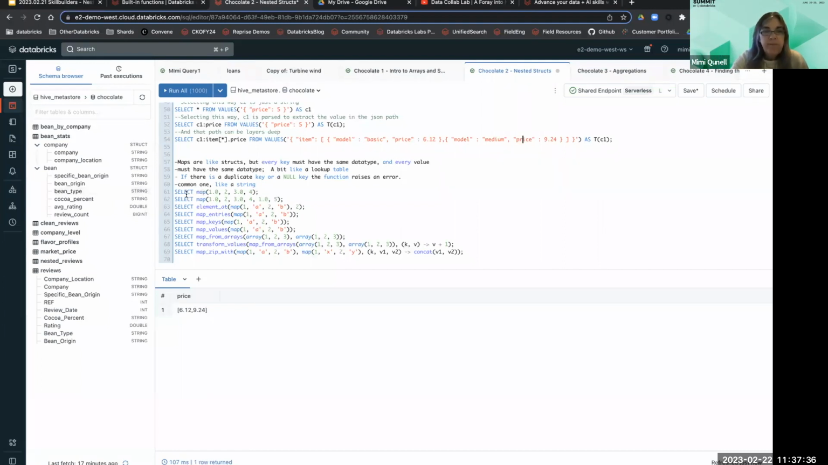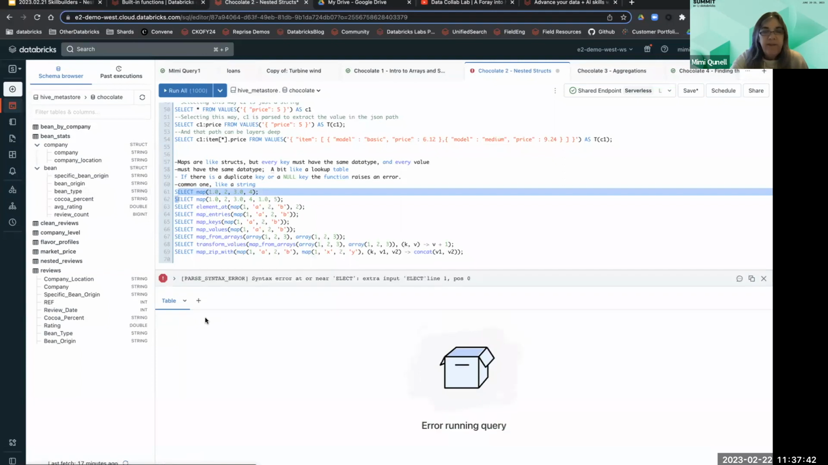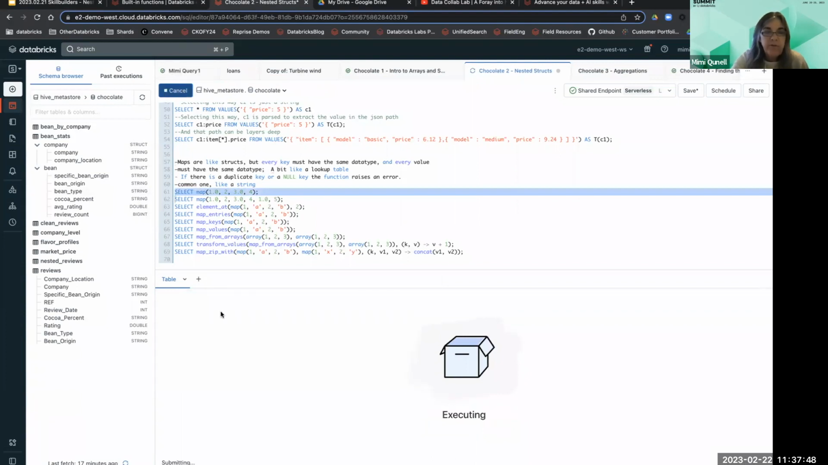So if I say select map and I provide it with 4 values, it's actually going to create pairs out of those values. So it's going to say, okay, 1 colon maps to 2 and 3.0 colon maps to 4.